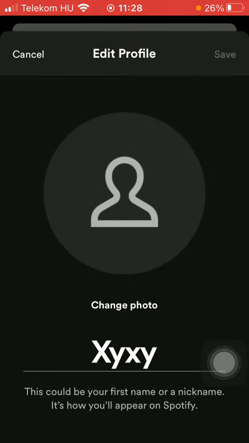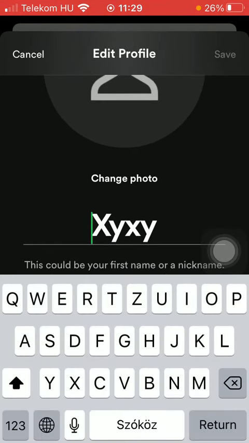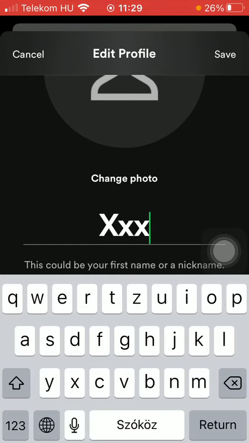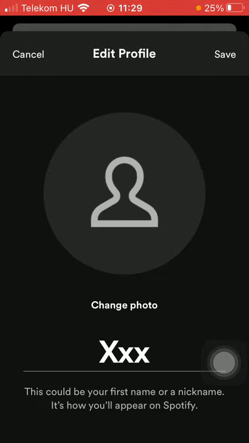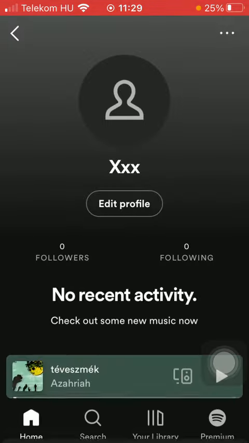Then if you scroll down, you're going to see at the bottom that you can change your name by clicking on this your name box and typing in your new name. Then if you are done with adding all these information about yourself and would like to change them, click on the save button in the upper right corner of the screen, thereby updating your profile.